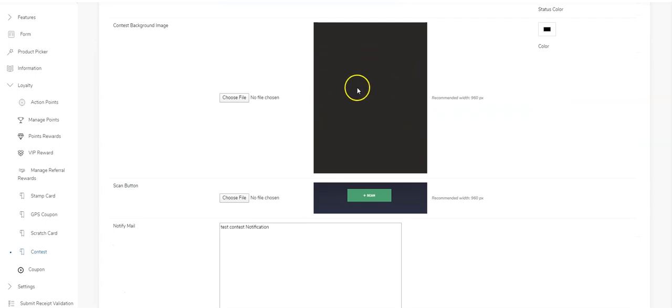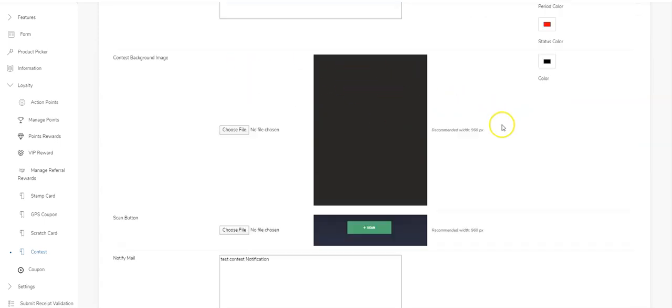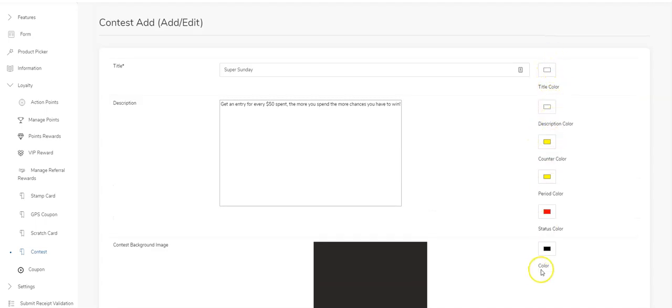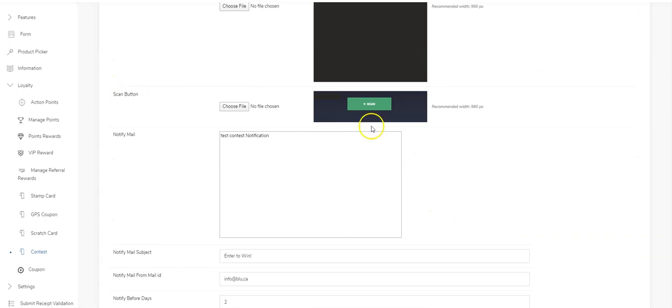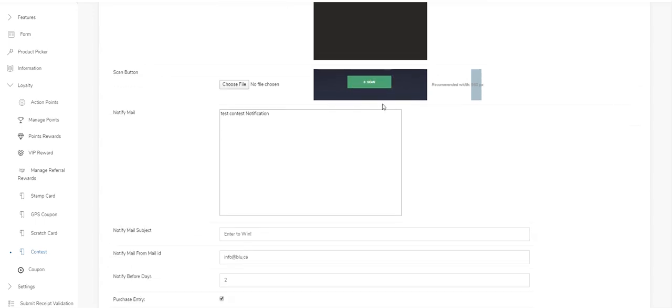You can choose a background color or an image with a logo. Recommended sizing is right here, and you can manage all the colors on the screen. And I'll take you through the app in a second. Also, the scan button, you can put your own version of a button there. This is an actual image, it's not a real button, so you can create a button on an image, and then you can put your own custom button there.